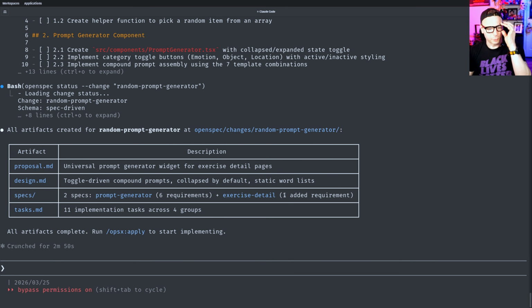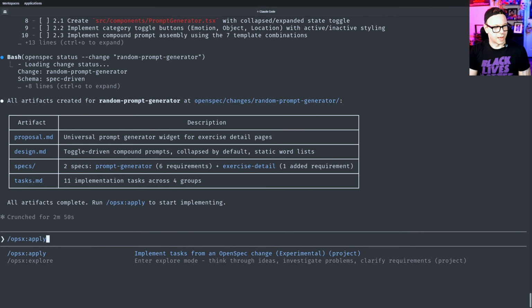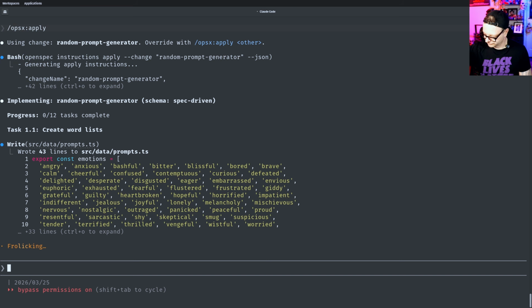It did the proposal stage, the prompt generator widget, the design, the specs, prompt generator spec, and exercise detail. Okay, so yeah. So it added a requirement to something that exists and a whole new requirement right here. And then the task to actually get that done, which helps the AI do all the stuff. Let's do the apply. Apply.